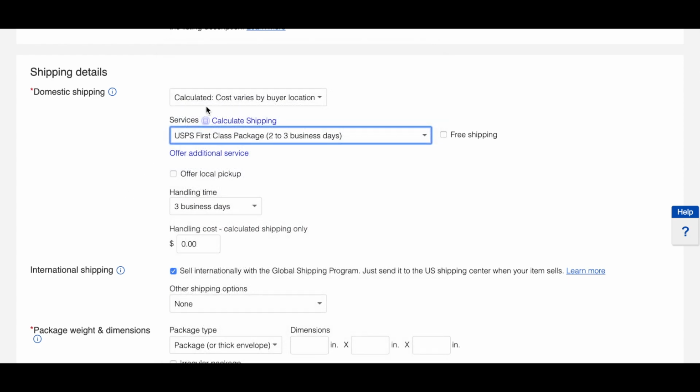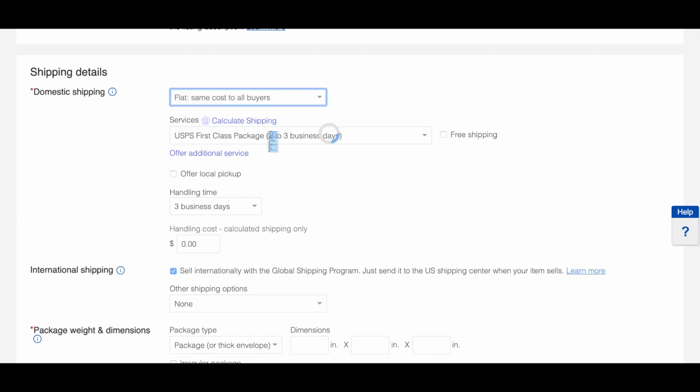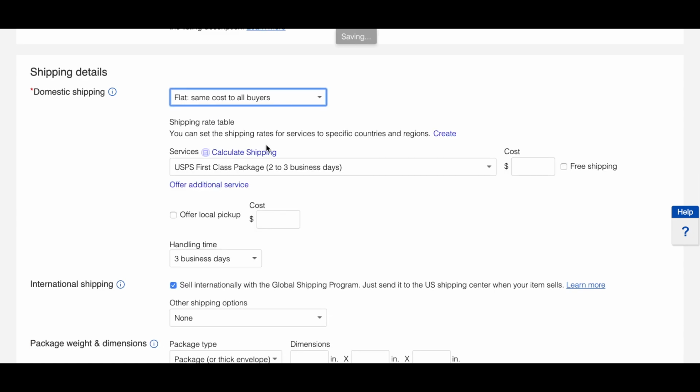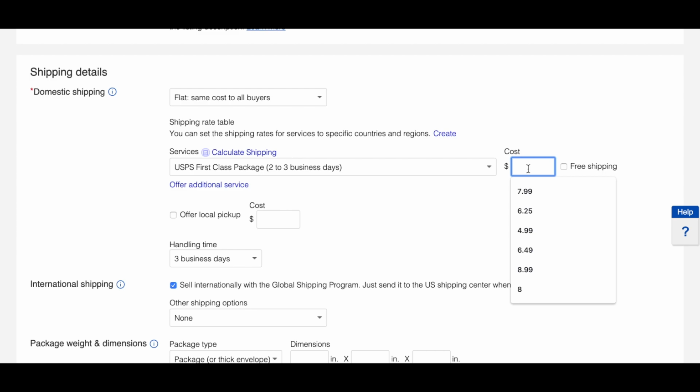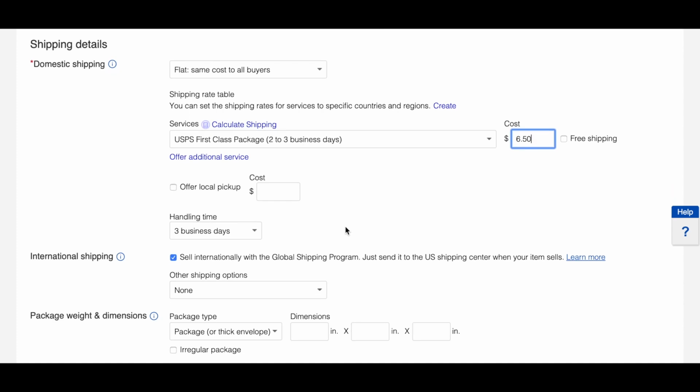So if you click calculated, eBay will just collect the actual shipping cost that is needed on your behalf based on where your buyer is. And that's a really easy way to do your shipping in the beginning. I personally like to do flat costs to my shipping. I build in a tiny bit of labor cost into my shipping. So these Crocs will probably cost $5 and change to ship. I'm going to charge a flat rate of $6.50.